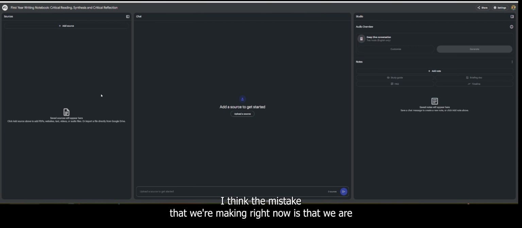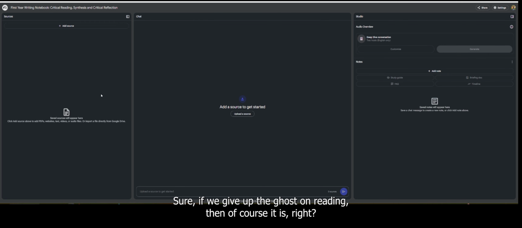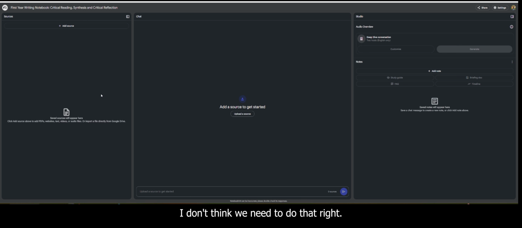I think the mistake that we're making right now is that we are sort of saying that AI is going to cut out the need for reading. Sure, if we give up the ghost on reading, then of course it will, right? But we don't need to do that. We don't need to acquiesce to AI replacing the need for reading. I think reading is still awesome and it can still be amazing.